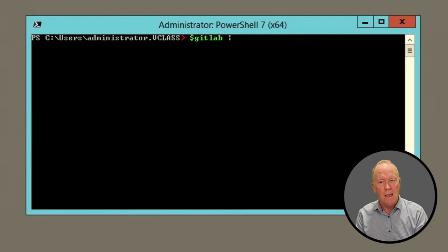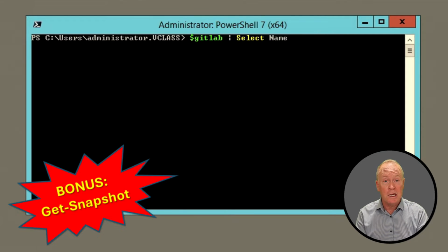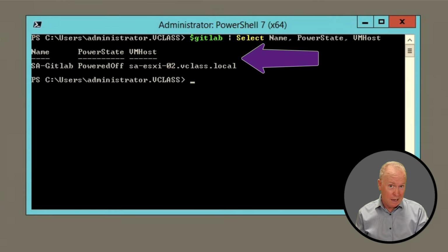I'm going to say pipe Select, and then I'm going to specify what type of information I want. So for example, perhaps I want to know the name of this virtual machine, and perhaps I want to know its power state. And one more piece of info, this is something new that we didn't see before. Why don't we also find out which ESXi server the virtual machine is on. So let's hit enter and see what we get. This time, I'm seeing the name of the VM, its power state, and exactly which ESXi server it's on.